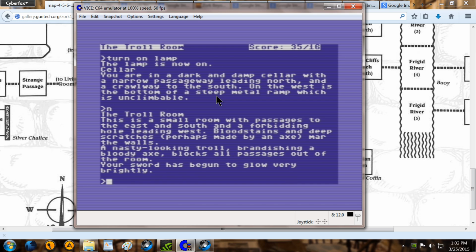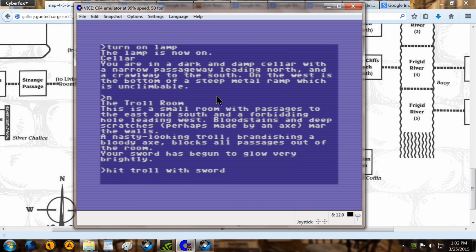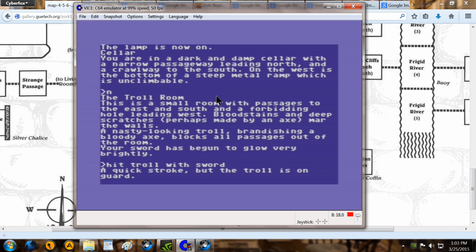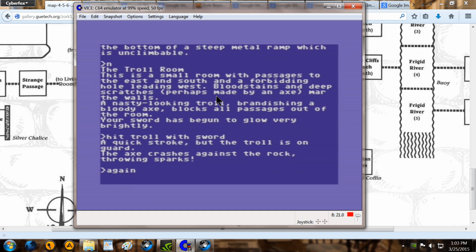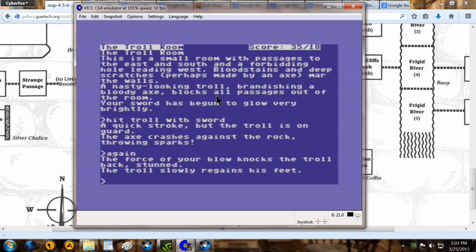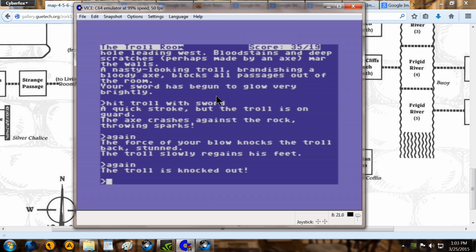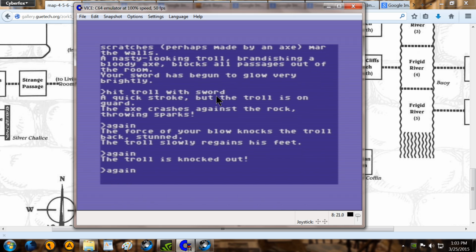Okay. Hit troll with sword. I'm getting nasty here. I'm gonna slaughter some trolls. A quick stroke, but the troll is on guard. Uh-oh. The axe crashes against the rock, throwing sparks. And you can do it again. The force of evil knocks the troll back stunned. The troll is knocked out. And get him while down. Boom.